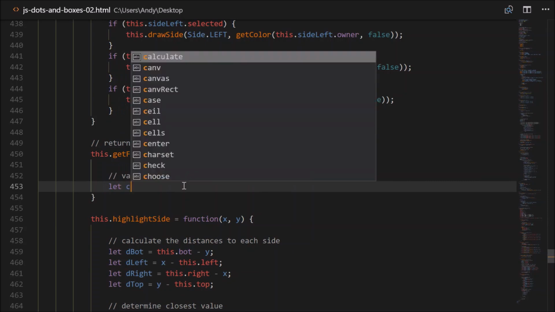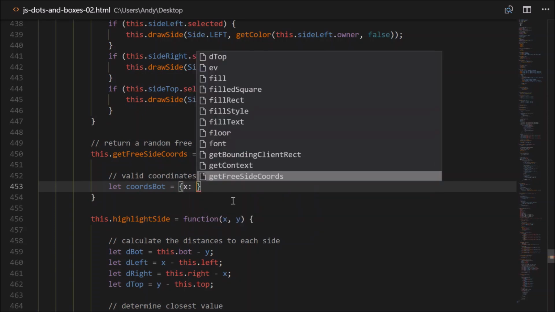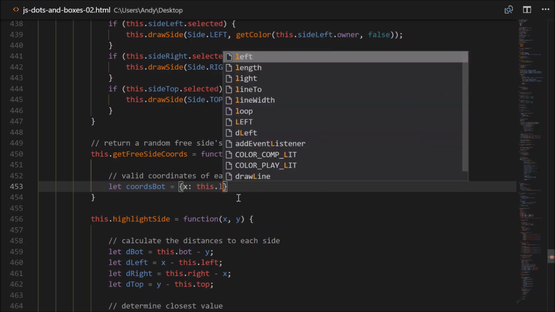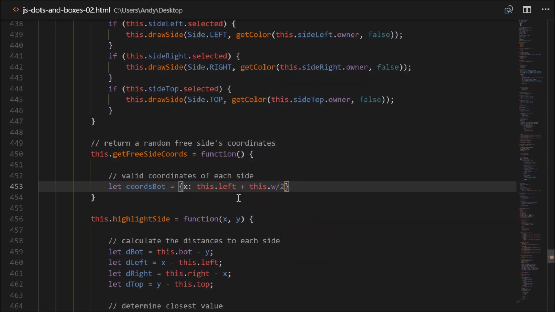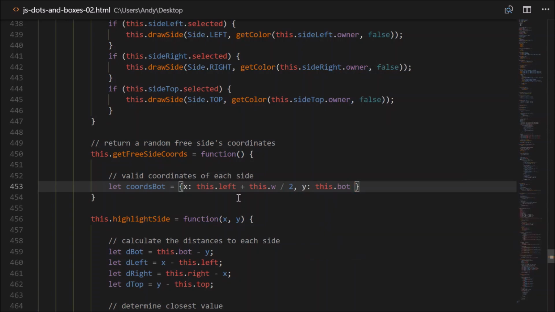So let coordinates bottom equal, so we'll create a small object here with x and y inside it. The x coordinate will be halfway across the bottom, right? So we can go this dot left plus this dot width divided by 2, that's halfway across. And the y coordinate will be the bottom, but remembering our contains function above, we have to subtract 1 from that to make sure that it's inside this square.